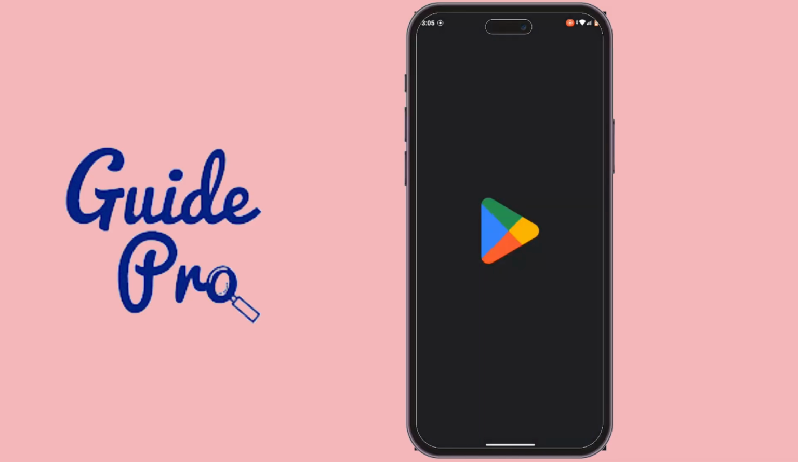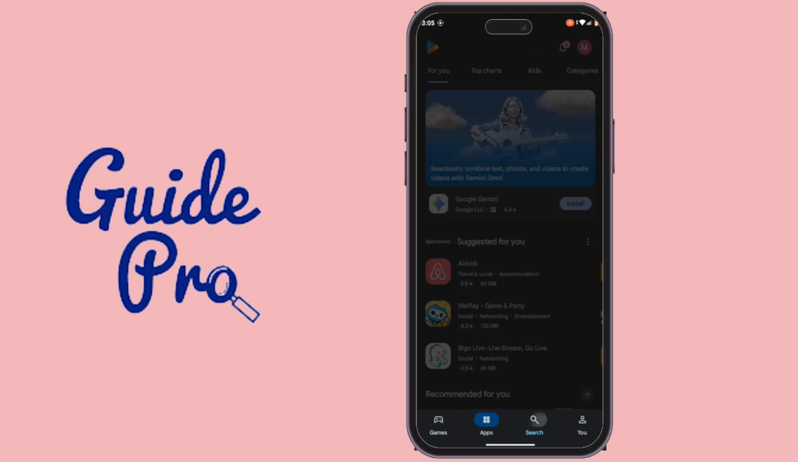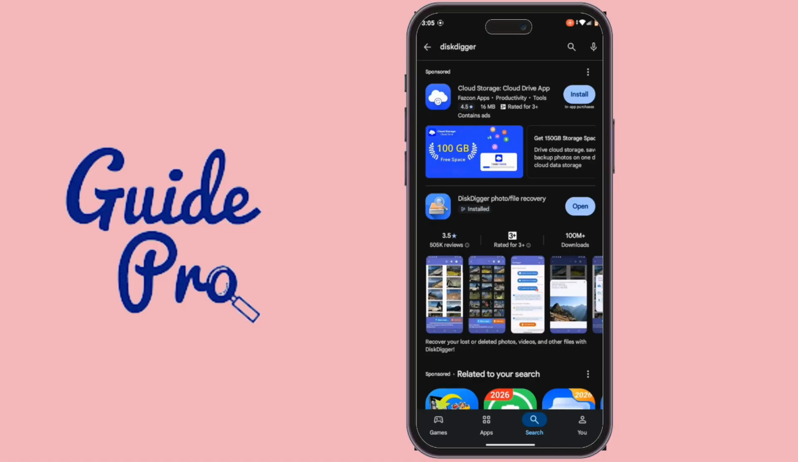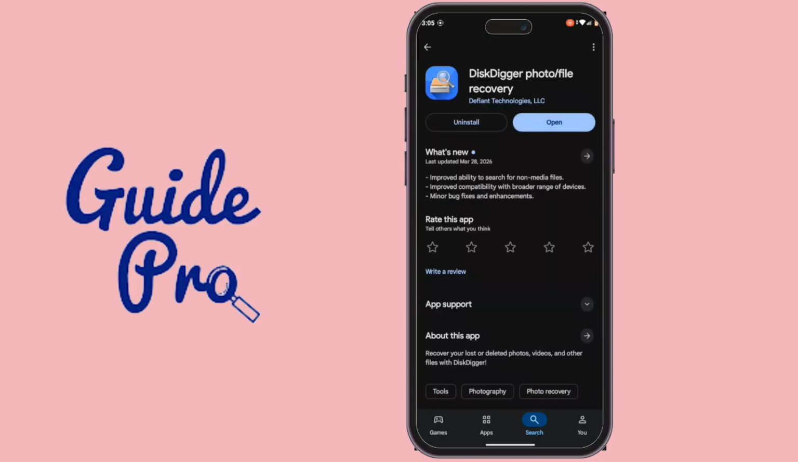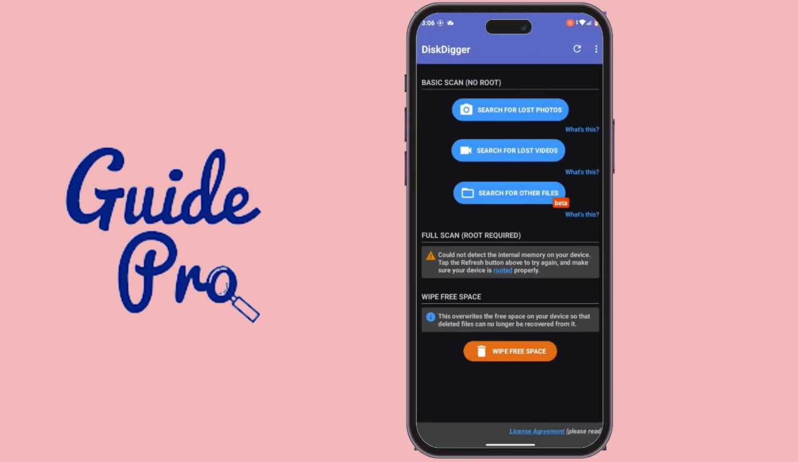You can use a third-party recovery app from the Play Store. One popular option is an app called Disk Digger. To get it, open the Play Store, search for Disk Digger, and install it on your phone. Once the app is installed, open it up. It may ask for some permissions, so just allow them so it can scan your device properly.